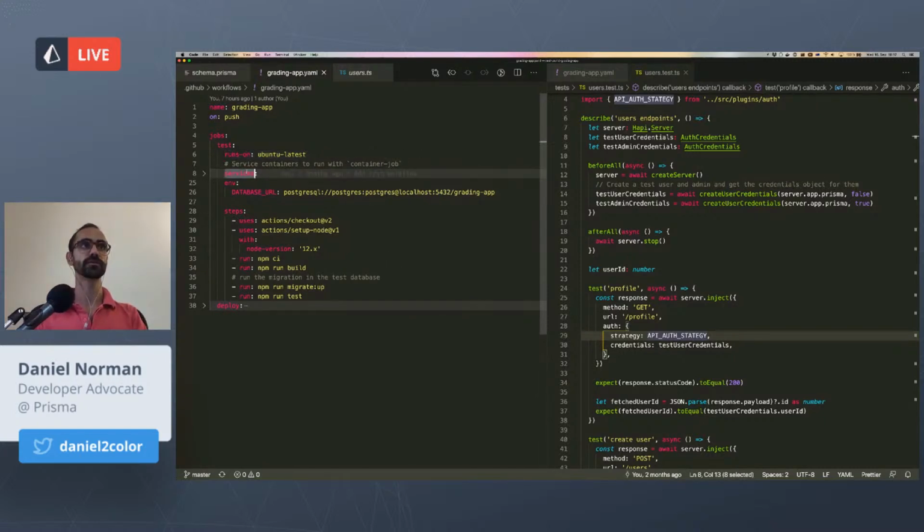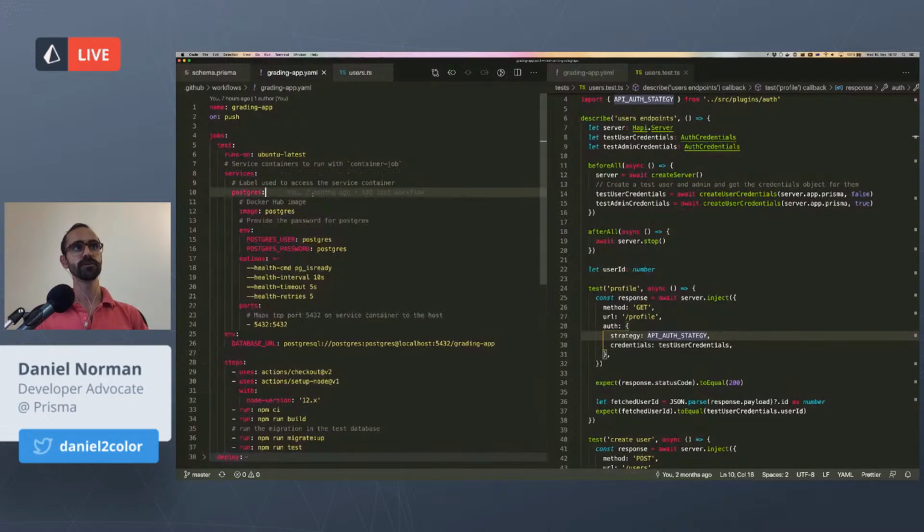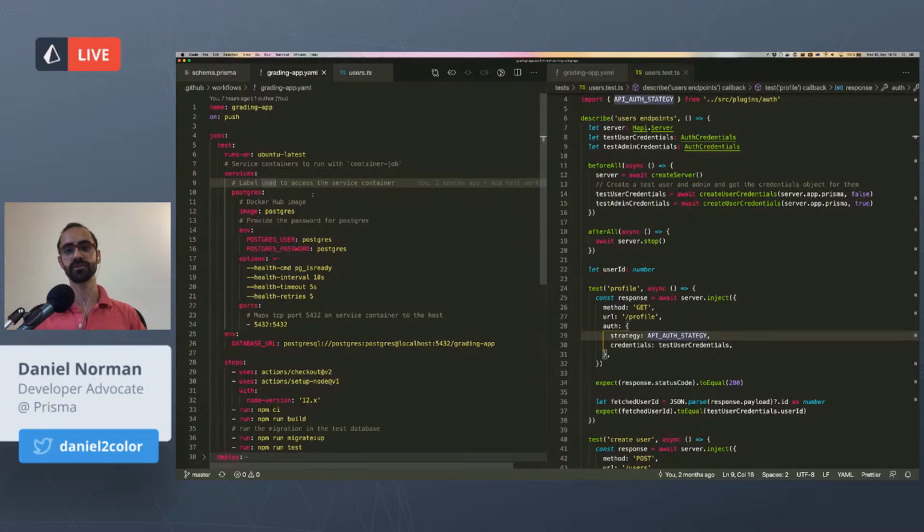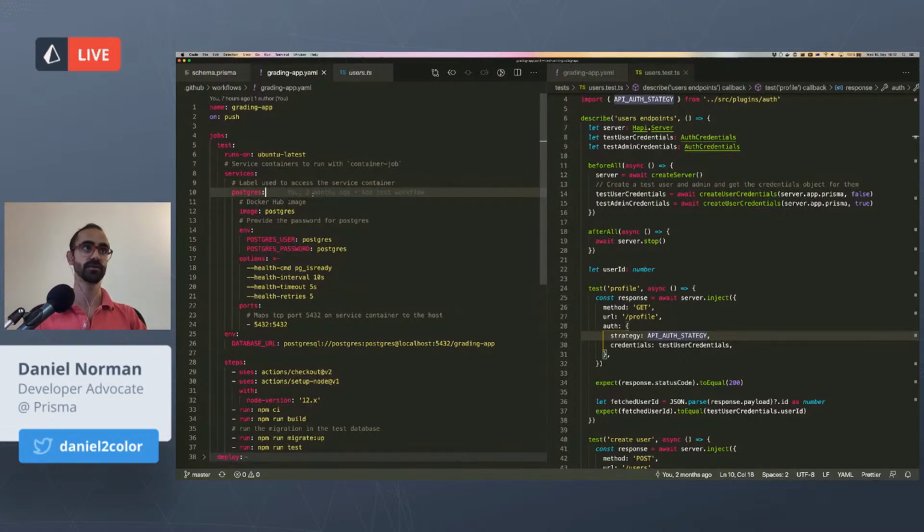And here we have this services. So services allow us to create these temporary services that we might need for the duration of our tests. In this case, we need Postgres. And so here we just give it a label. And this image is actually a Docker Hub image. So what will happen is that GitHub Actions will actually download the Postgres Docker image and run that as part of this run. And here we pass this Postgres Docker image a username and a password.